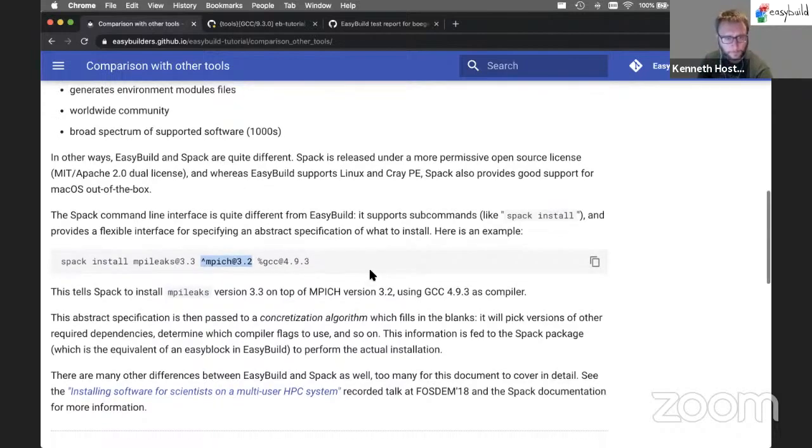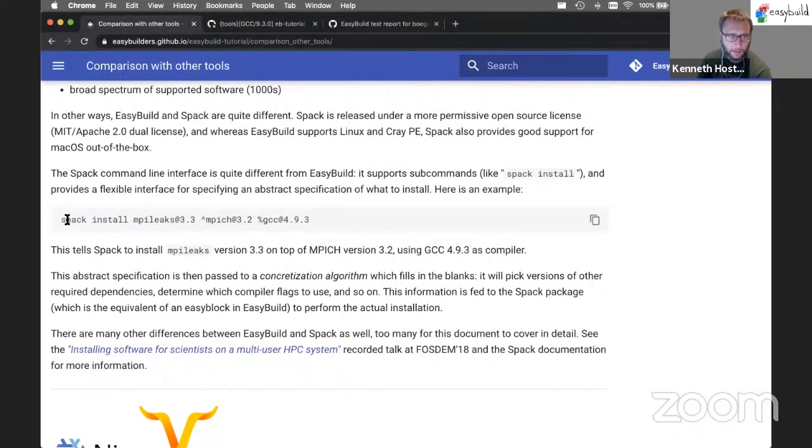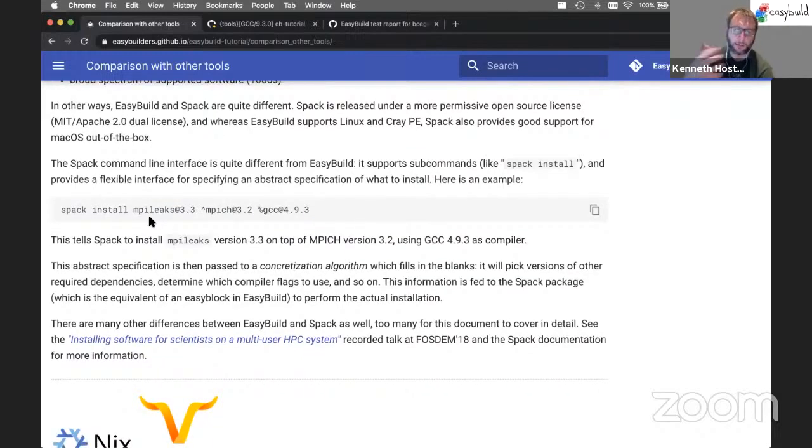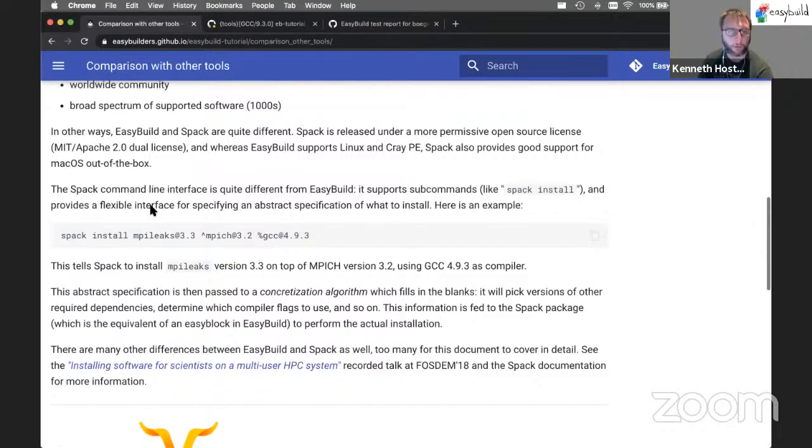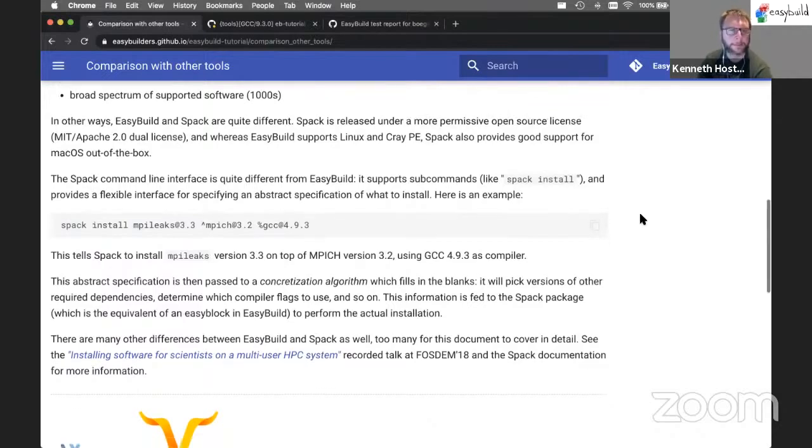So this may actually not be the complete list of dependencies that you need. There may be more things. And if you don't specify something, Spack will basically fill in the gaps for you and try to make a smart choice about how to pick versions for all of the dependencies matching what you gave as requirements. So it's a very different way of working than EasyBuild, where you use an EasyConfig file where everything is fixed. So it gives more flexibility than EasyBuild does in some sense.